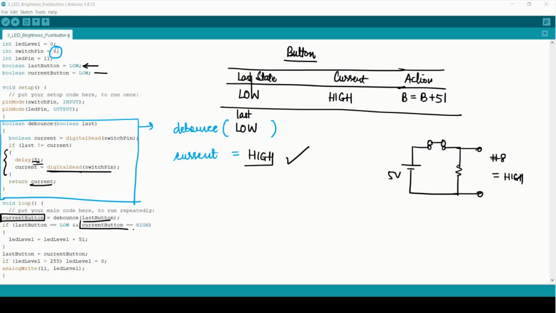And that is then checked in the next step whether it's high, and if the previous case was low, then you increment the intensity. If this is not true, then this part of the loop does not run, right? And you just simply return whatever is the current value, that is simply the value at switch pin. If they are the same, great. There's no need to wait.